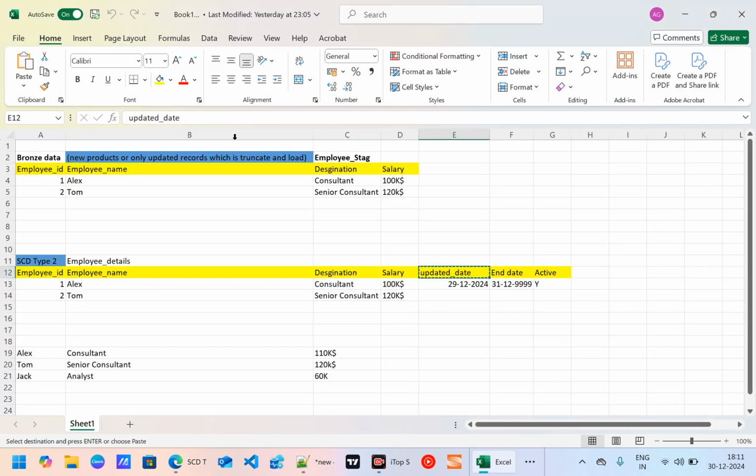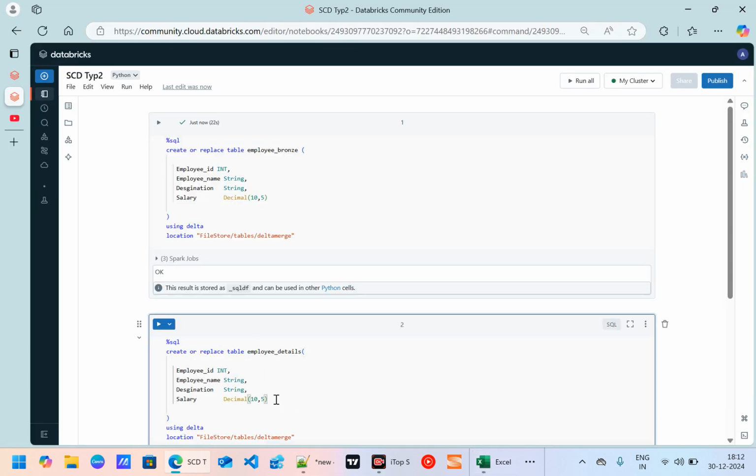So now I have to take the updated date column, and updated date obviously will be in date format. And we have something called end date. End date also is going to be in a date format. And we have something called active, or you can say status, and I'm going to take it as a boolean.